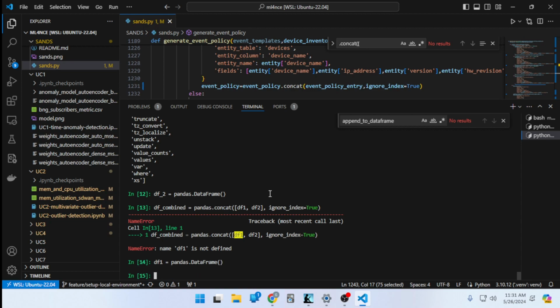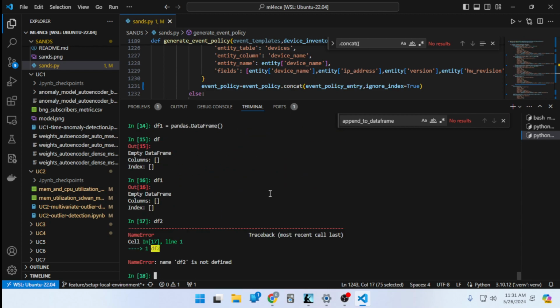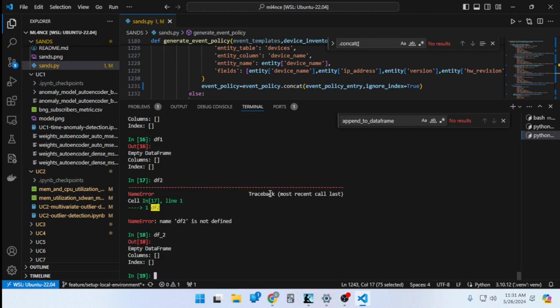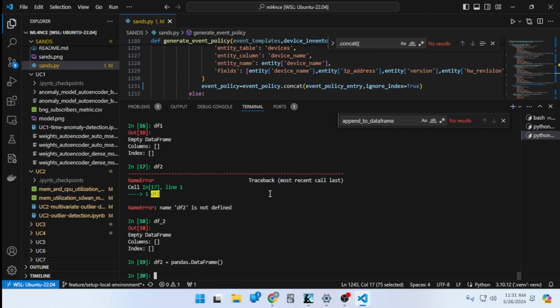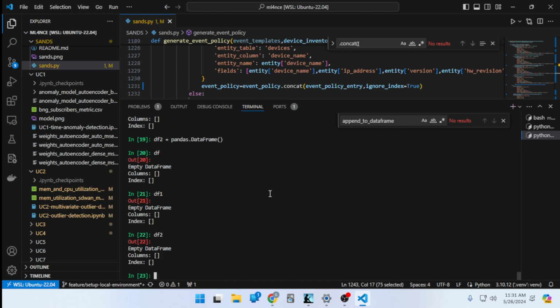Okay, so now we have 3 data frames. We have df, df1, and df2. You know what? We don't have df2. I think we have df underscore 2. Yeah, let's get df2. Okay, so now we have df, df1, df2. So now let's try to make a df3 equals pandas dot concat df1 df2, and then the flag as well. Ignore index equals true. There we go. And now we have a df3, which is empty.